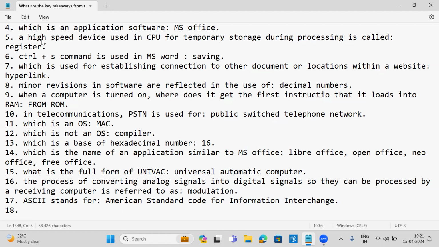Which memory has stored data in large number? It is hard disk.